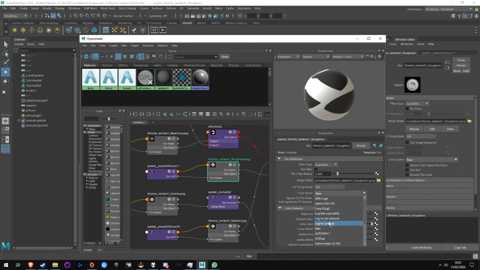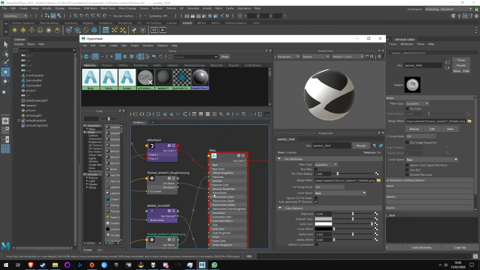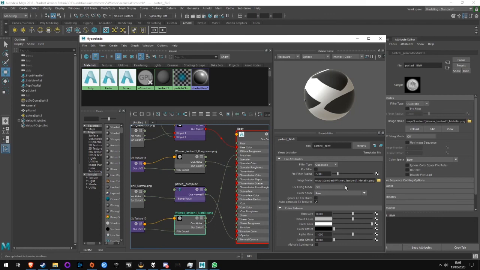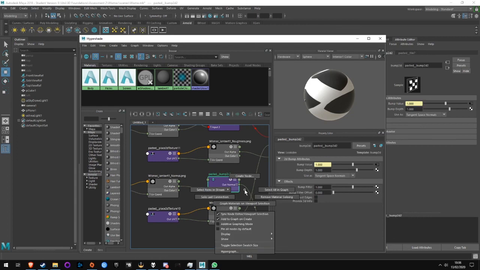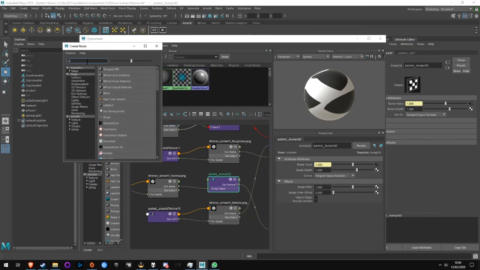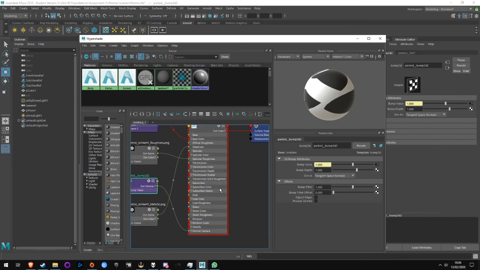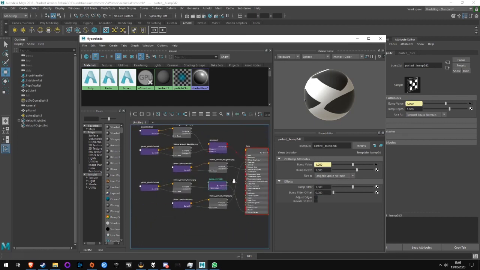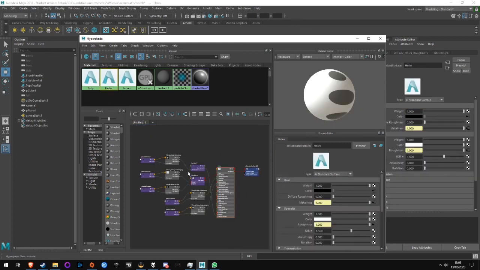Now on the roughness, again, make sure the color space is set to raw and connect to the specular roughness. Same goes for metallic, and the normal map as well, make sure it's raw. For the normal map, again, you want to create a node called bump 2D, so just type in bump 2D, it's the top one that you want, click that, attach it, and then make sure in the use as section, set it as tangent space normals. After that, connect it to the normal camera, and then you're done.